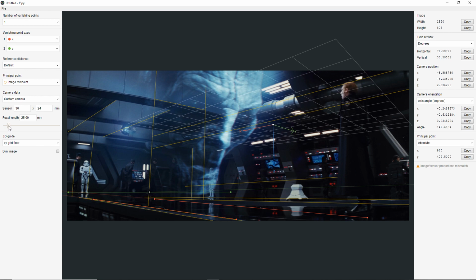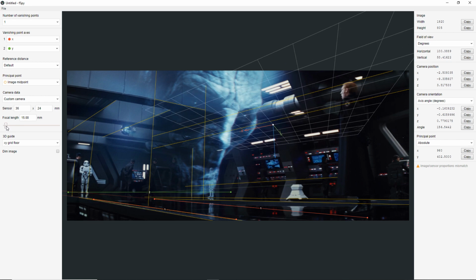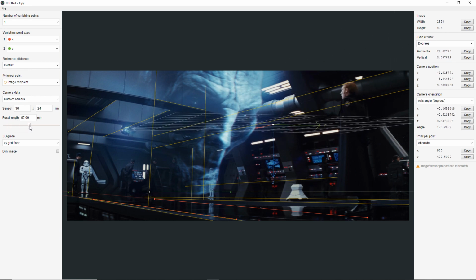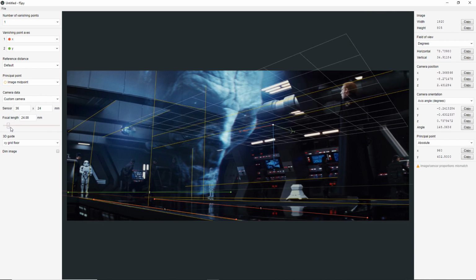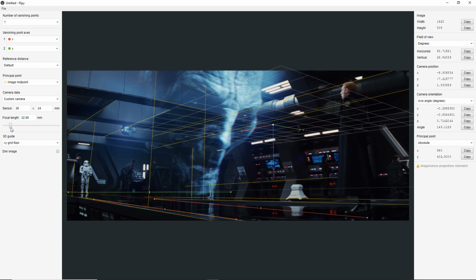Now, if you do know the focal length of your camera, you can use this slider over here, which is pretty cool because I have it set to custom camera. So you enter your sensor size, and then you can play with your focal length, which says 24. That might be default, but if we play with it, we get flatter, wider, all kinds of weird stuff. So we can use this as well to line up the perspective there. I think that looks pretty good with those ceiling beams going from left to right. That looks good. So let's just say we're good.